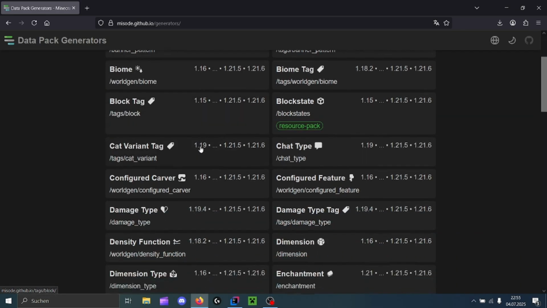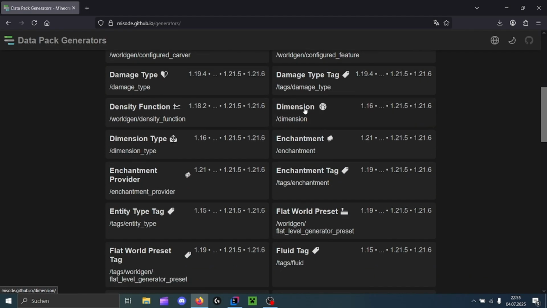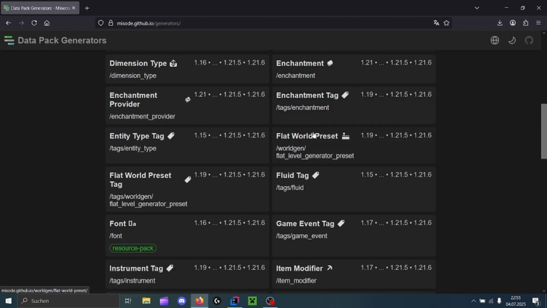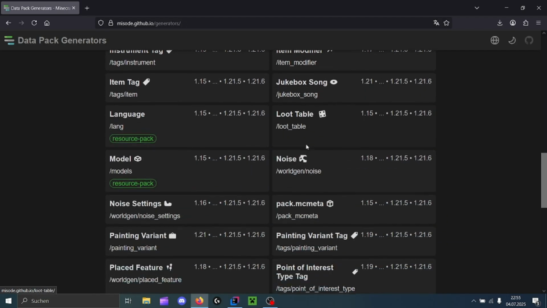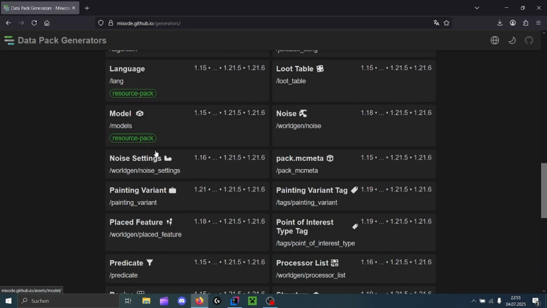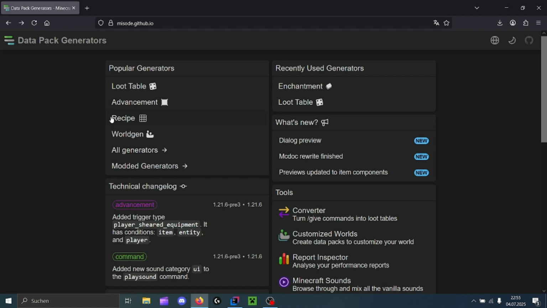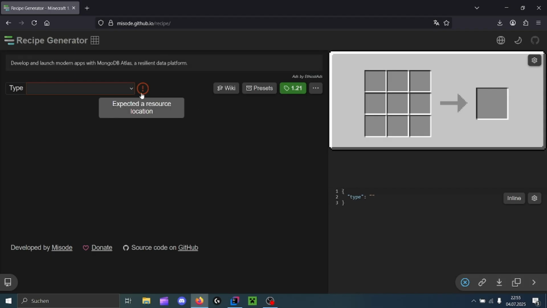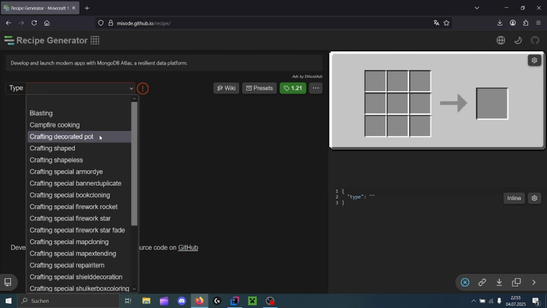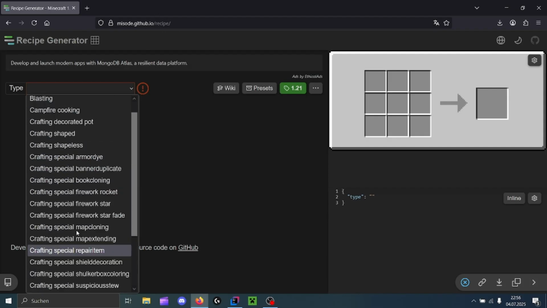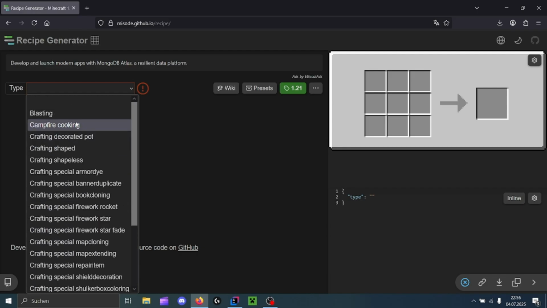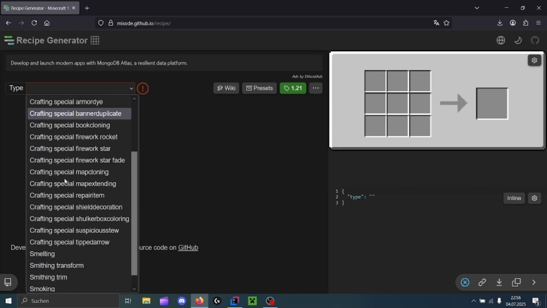Advancement. Loot table. As you can see, popular generators are loot table, advancement, recipe, and world gen generators, also the enchantment generator. When you go into these generators, for example, let's take a look at that recipe generator, you will see that you can select one of every vanilla recipe type.